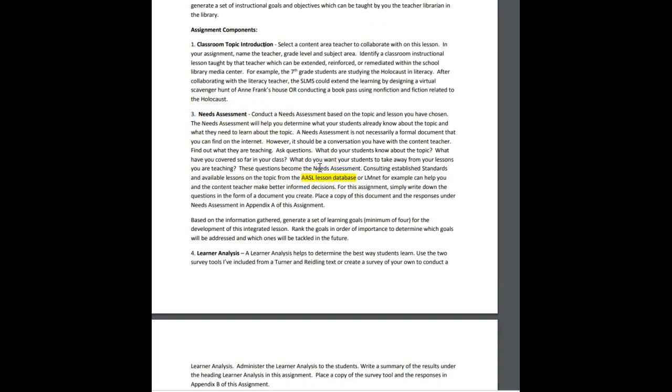So when you conduct it, remember, it's just that set of questions that you sit down with. It's not always a formal document that you have on the internet. You could probably Google one. Usually it's just a conversation that you have with the content teacher. Find out what they're teaching, ask questions. What do your students know about the topic? What have you covered so far in the class? What do you want your students to take away from the lessons that you are teaching? Those are the questions that become that needs assessment.